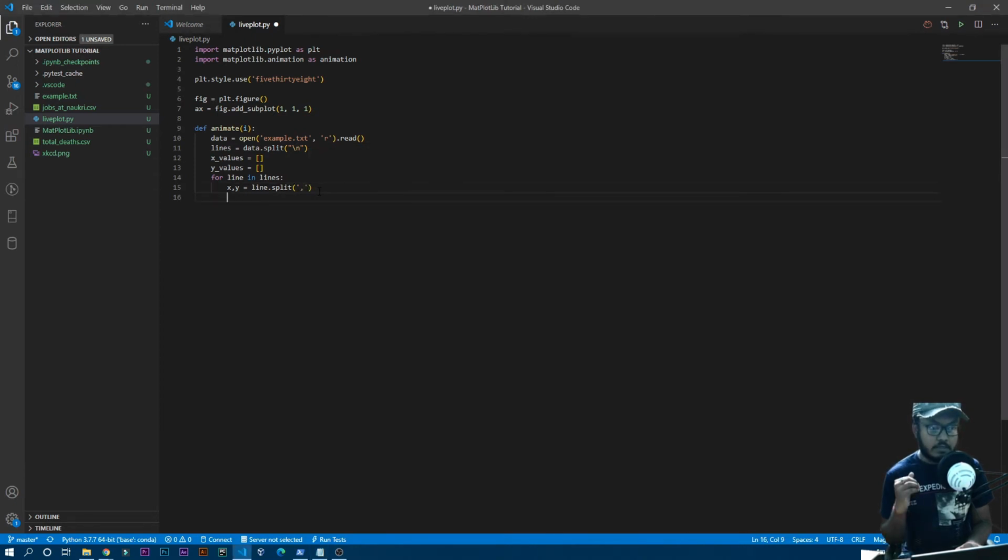And now we need to append the x and y with the x values and y values list. So x_values.append, it should be x over there, and y_values.append, it should be y over here, right? And now we have the x-axis and y-axis value.